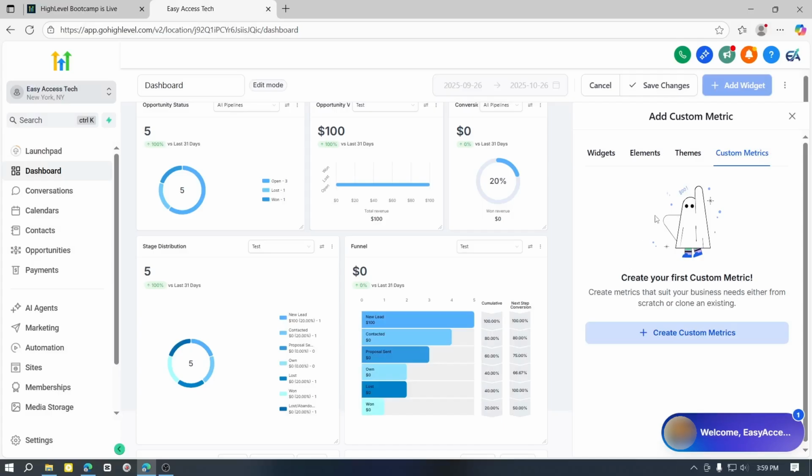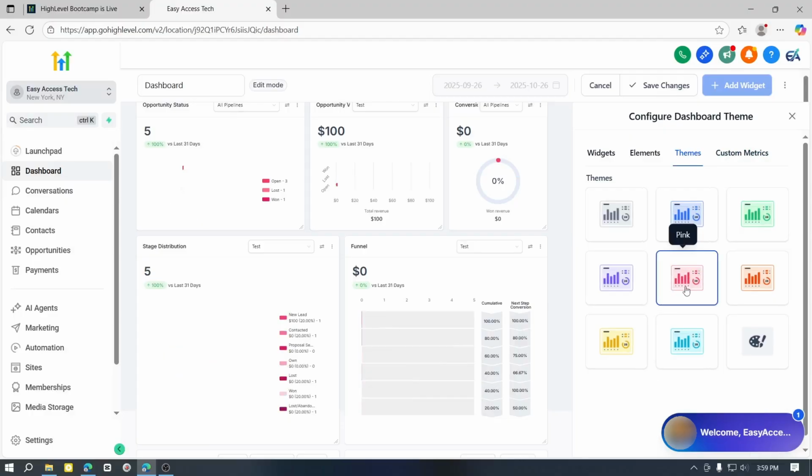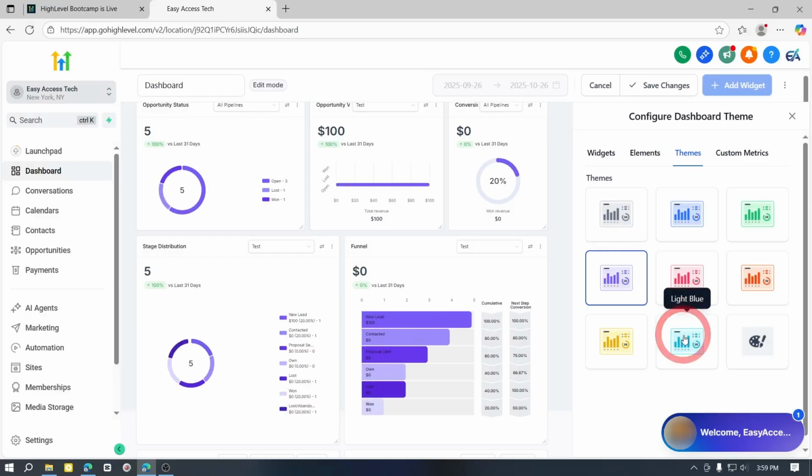So that's it. Basically, this is how you can change the color, you can add new theme, and you can rearrange the widget in your dashboard.